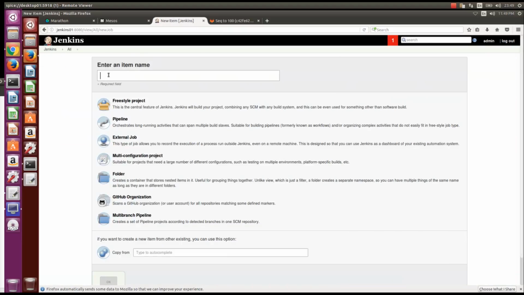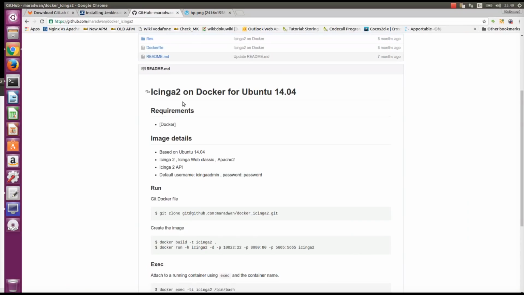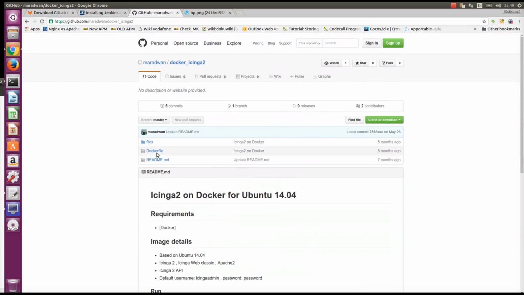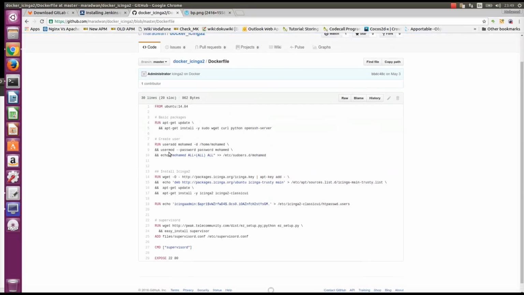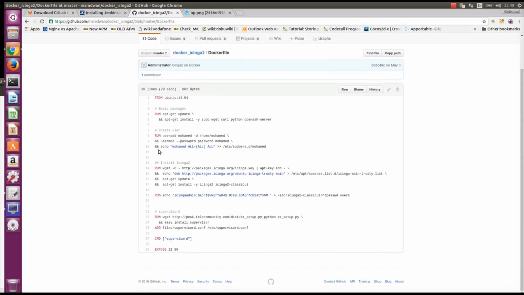Okay, yeah, freestyle, and I will name it icinga2. I'm using GitLab, and I have a Dockerfile with some stuff for icinga2 in my GitHub repository. Then I will create an image and push it to the Docker registry. And then from Jenkins, it will deploy this image to Mesos.